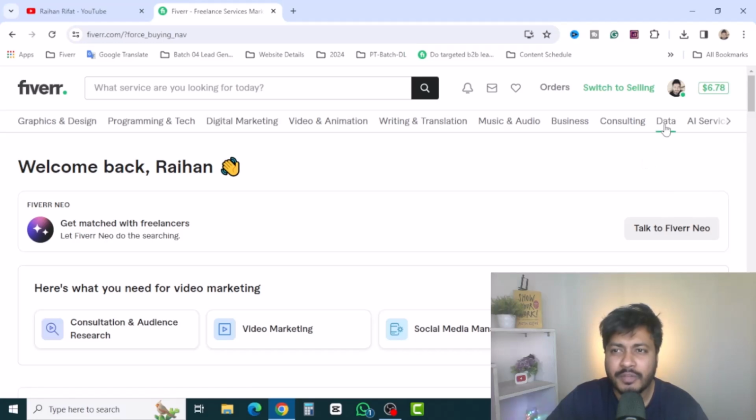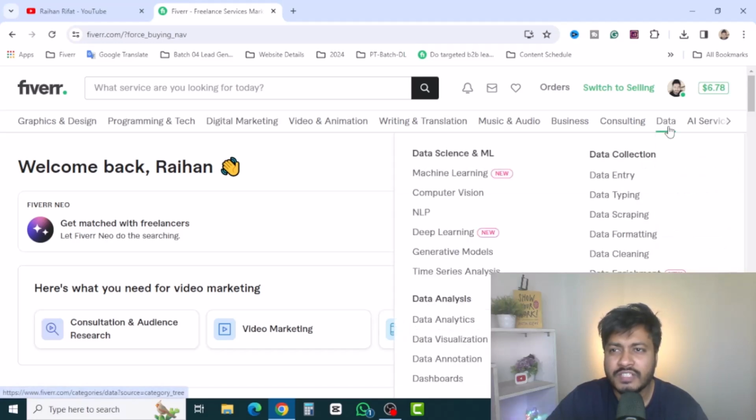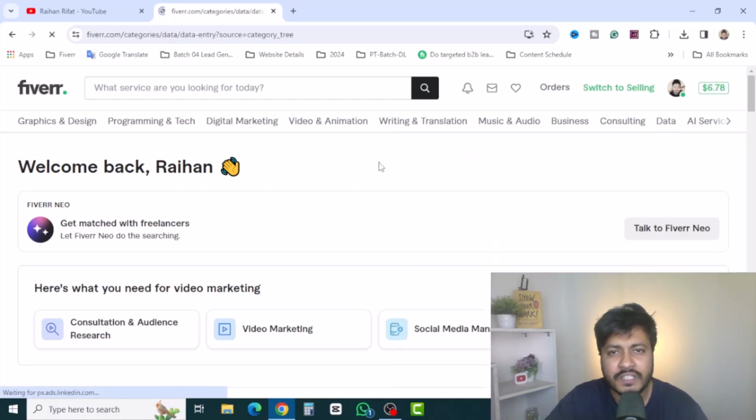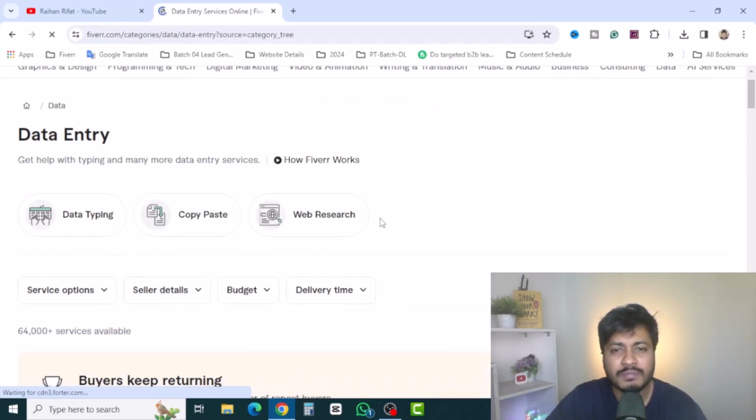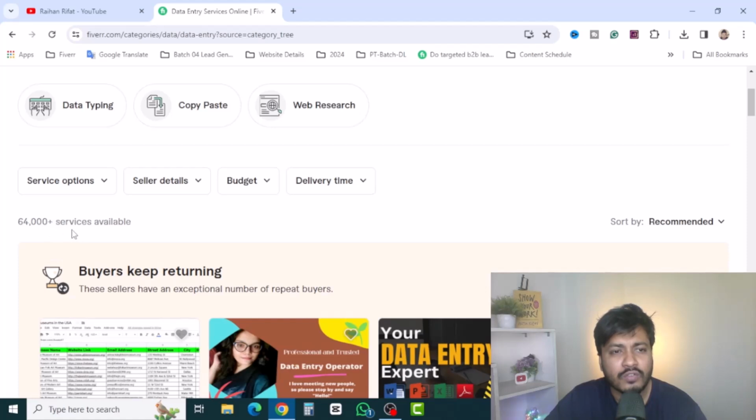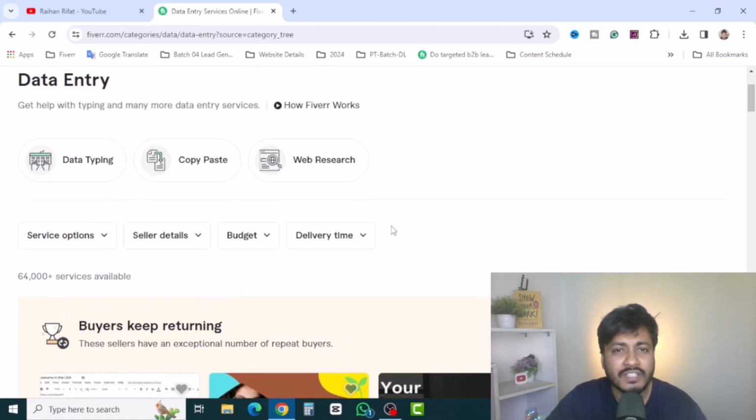So let's see some gigs. All right, so here you can see the data section. It's a category, data collection. Here you can see data entry, so click on data entry. You will see lots of services over there, 64,000 services available. So there are already 64,000 sellers selling their services.